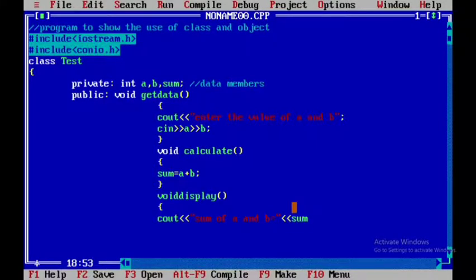Okay, so if any variable is included between the double quotes, then that will be considered as a statement. If it is not included within the double quotes, then that will be considered as a variable value. Here, sum. Then I have to give a semicolon, that indicates the closing of that sentence. This indicates the closing of this void display function. Okay, then I have to close the class. How to close the class? Closing flower braces along with a semicolon.